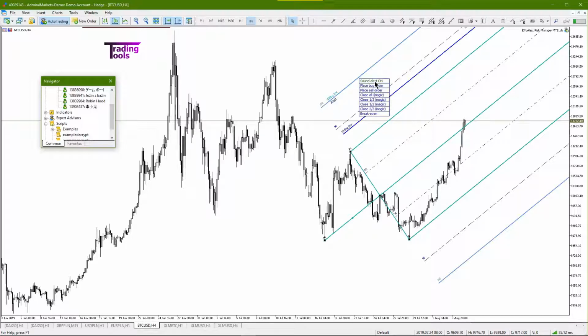Alert and trade menu options. On the main, lower, upper median, sliding parallel line and trigger lines, you can set audible alerts and easily plan trading operations when the price reaches the given line.